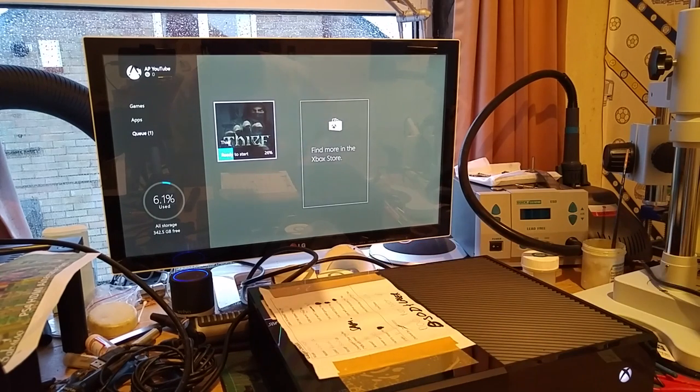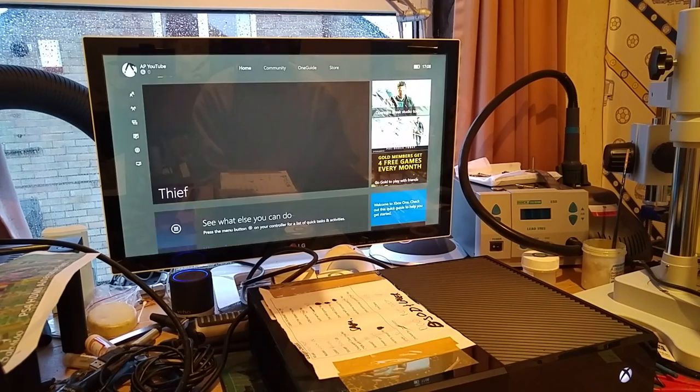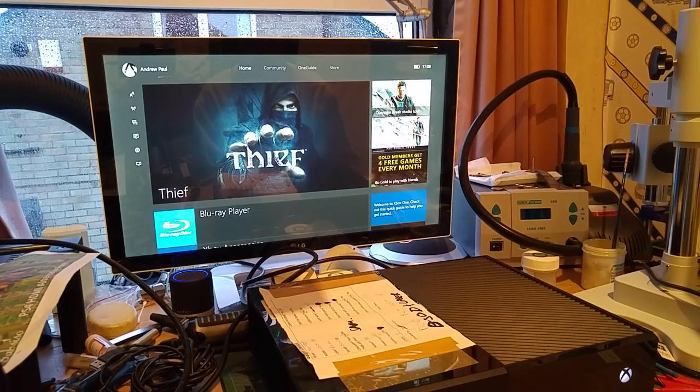Right, okay, so we've left this for 5 minutes or so just to continue installation. It's now at 26%, and it's now showing Thief as being ready to start. I have turned the volume up on my monitor as well. I wonder why we weren't getting any noise out of it, but turns out silly bugger here had muted it.